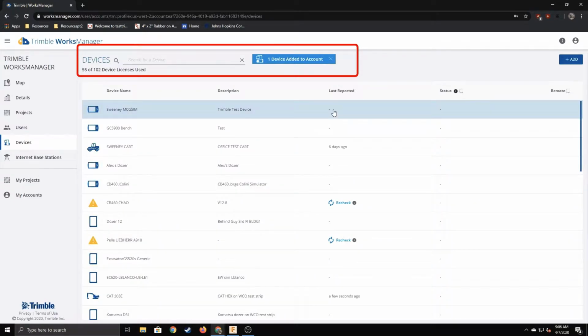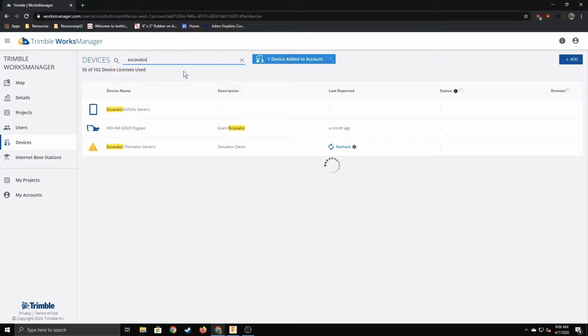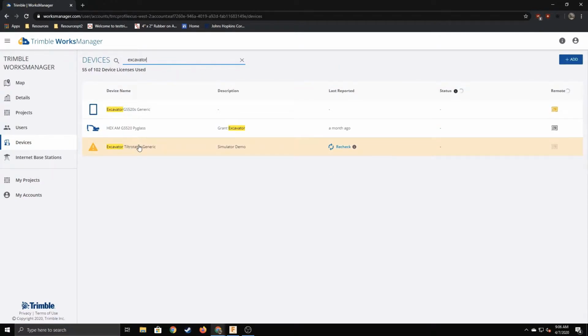You can use the search bar in Devices to find your device. The device icon will be a yellow triangle, indicating it is not yet claimed. To claim your device, open the Tech UI.